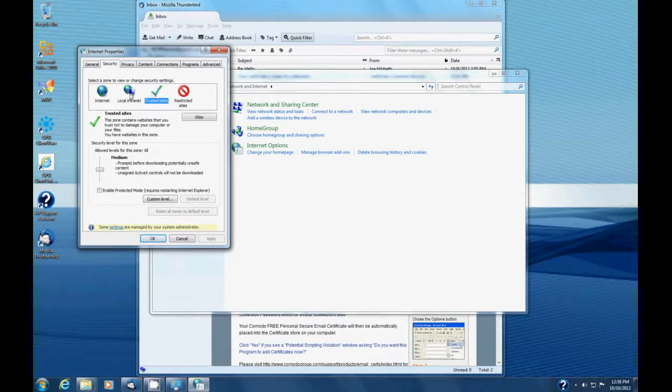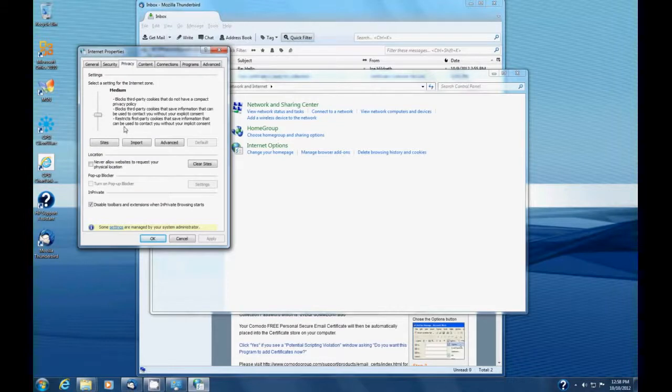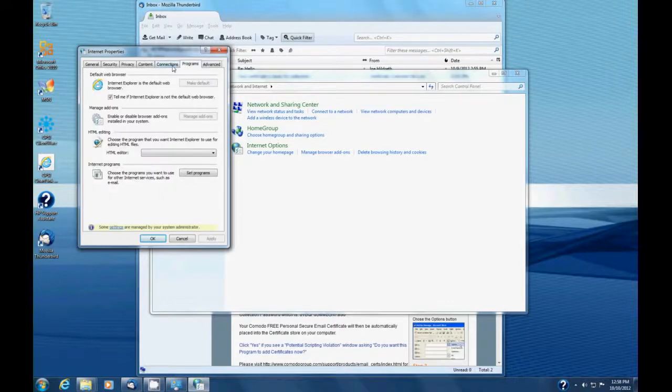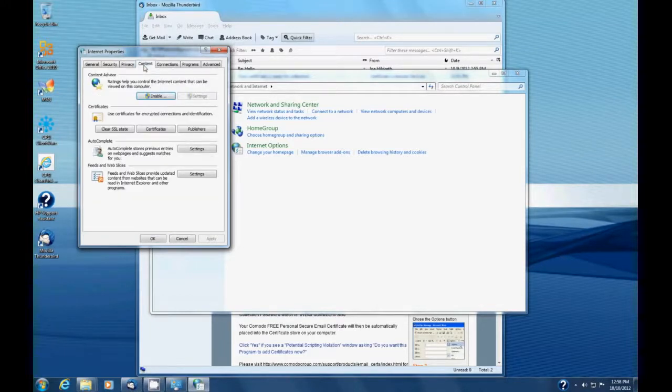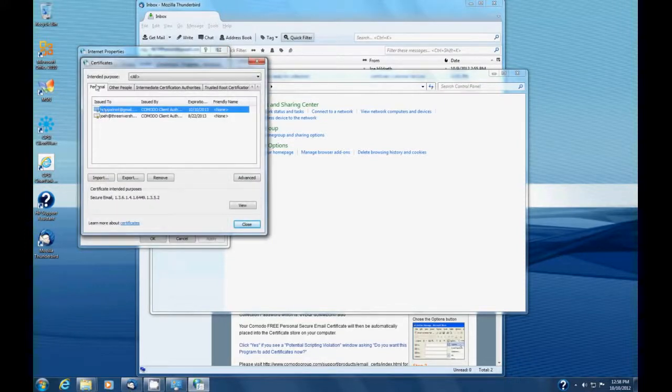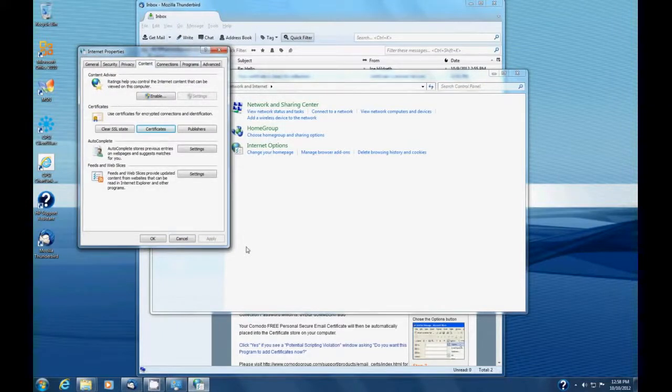I've got to look here. Is it trusted? No, it's not trusted sites. It's internet. Maybe it's privacy. I'm looking for certificates. No. Advanced. No. Okay, well, this is embarrassing. Content. Ah, there we go. Click on certificates. When we look over here, we see in the personal certificates, we have the hctppatriot@gmail.com.